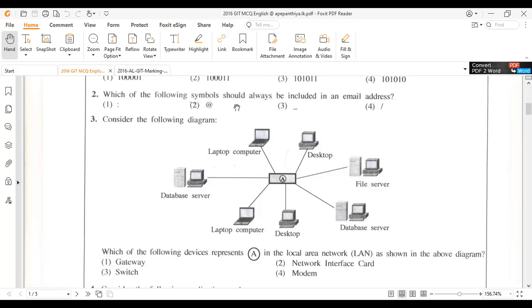Which of the following symbols should always be included in an email? You know, right? Which one? The second one. We should include the at symbol in our email, otherwise the email ID is wrong. So at is very important.